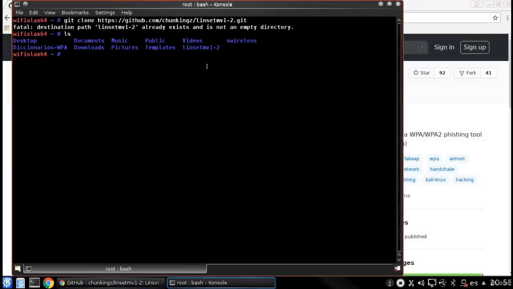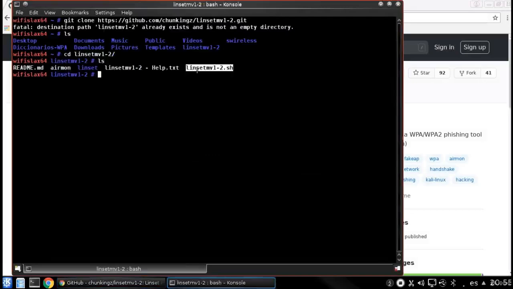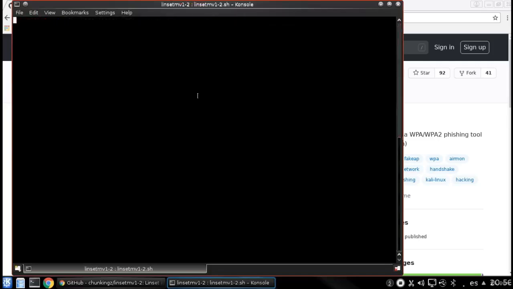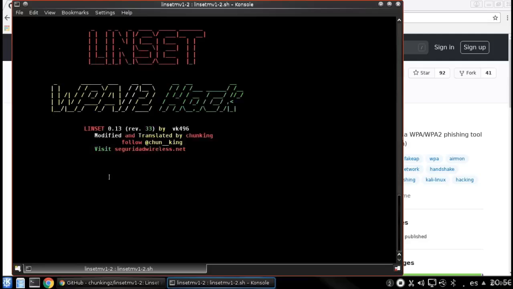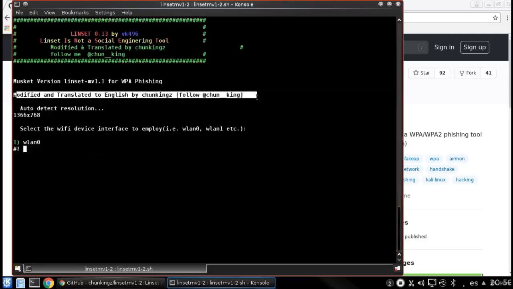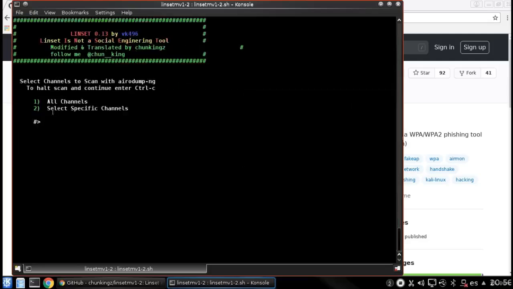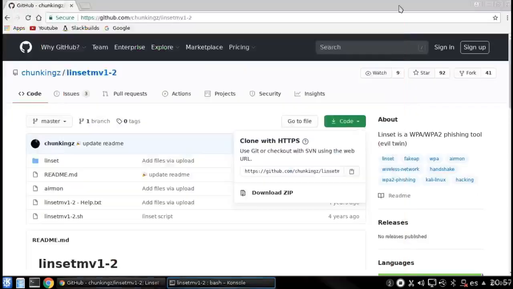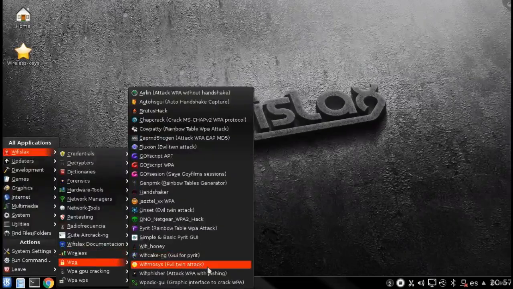Go to that folder. And you can see 2 files, airmon and linset mvl12.sh. Just change their permission by this command. Then execute the command. You can see that this tool is modified and translated by Chun Kings, and this tool is in English. If I talk about this tool, nothing is different between this tool and Fluxion. Actually, Fluxion is the remake of Linset, and all the functions are the same.